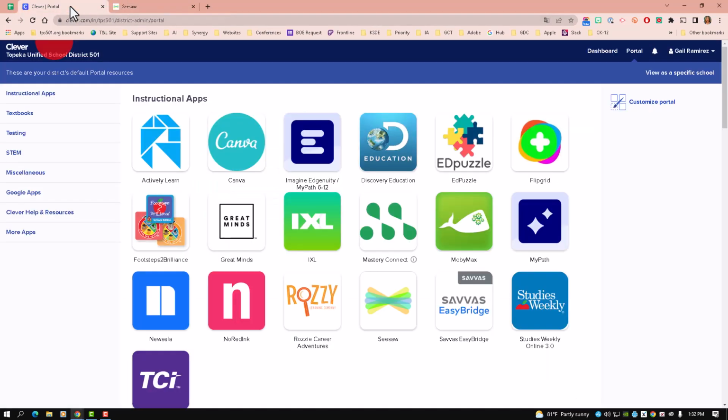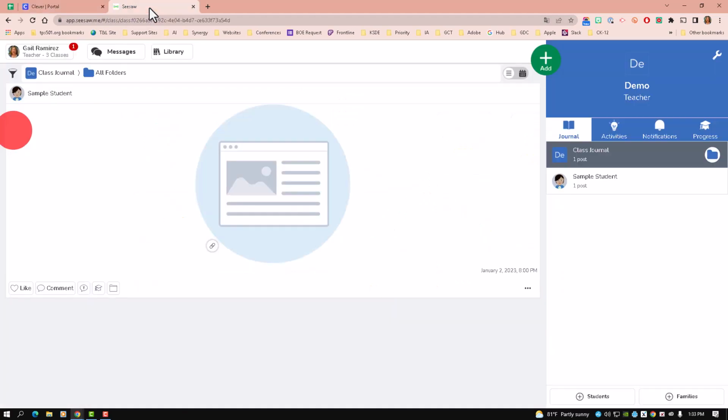We start Seesaw always from the Clever portal. It looks like a little bow tie or a little seesaw, whatever. But when you click it, it will start. Teachers, not students, but teachers can also go to app.seesaw.me and log in with their Google credential.